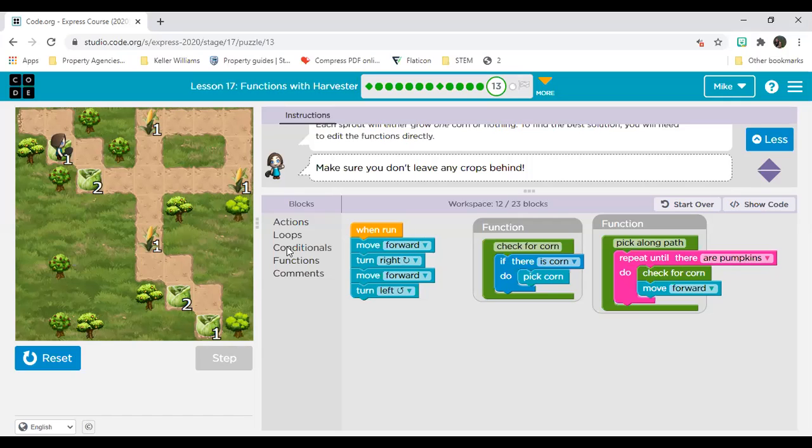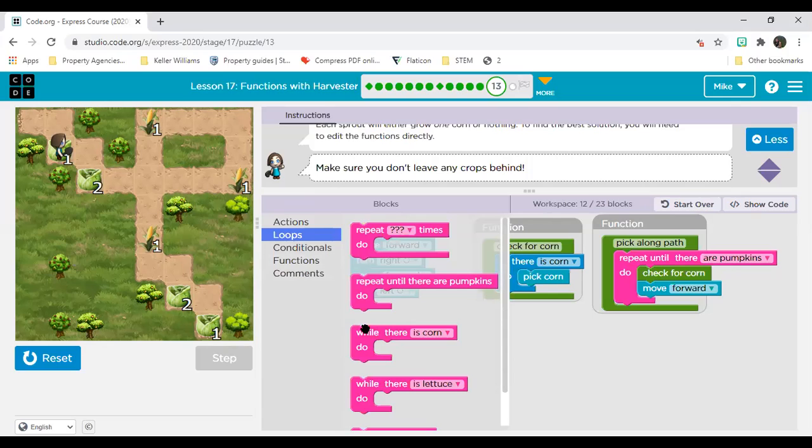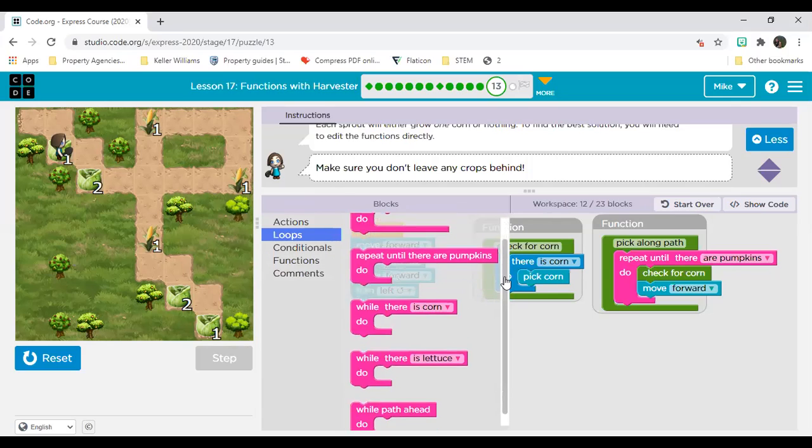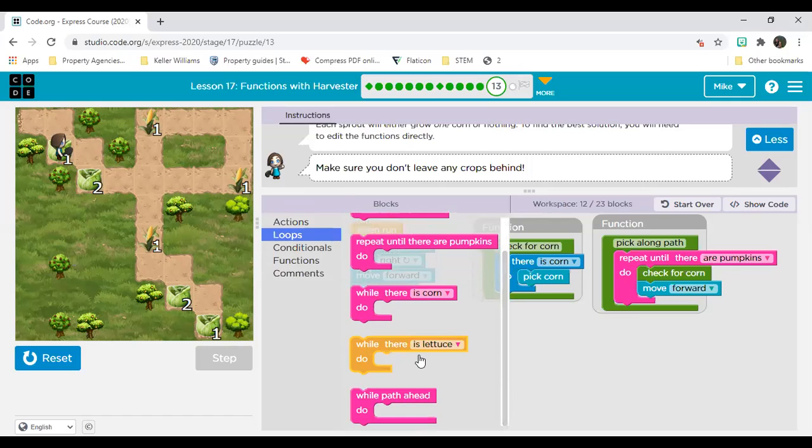Let me just quickly open my chat. There we go. JD says, let's pick letters all. Guys, yes. Let's see what we have available. Do we have an all that we can use? We can use a while there is letters, pick letters.